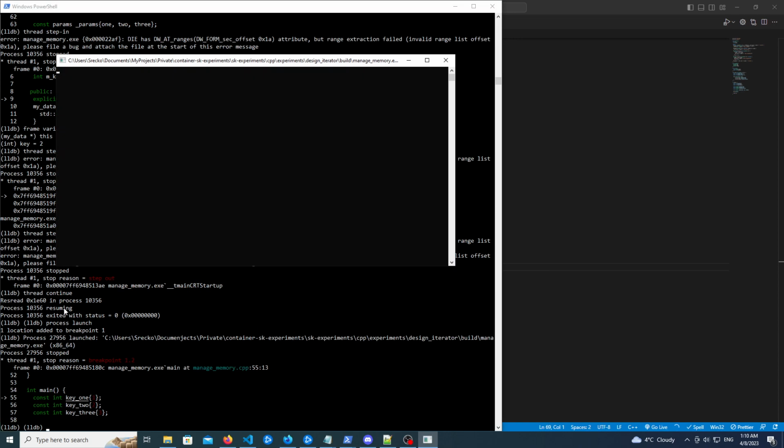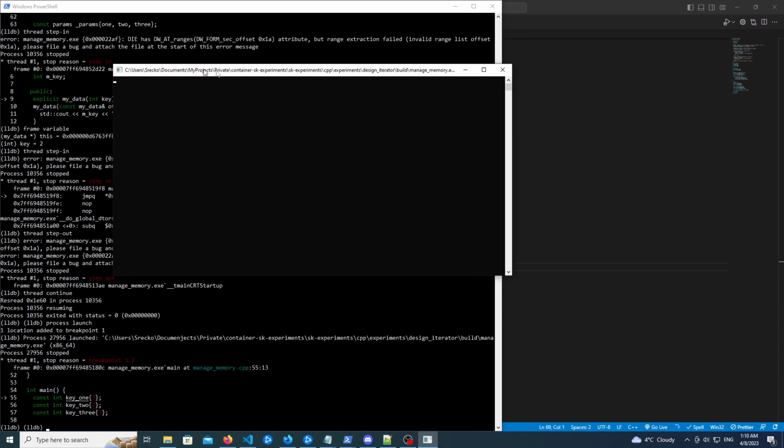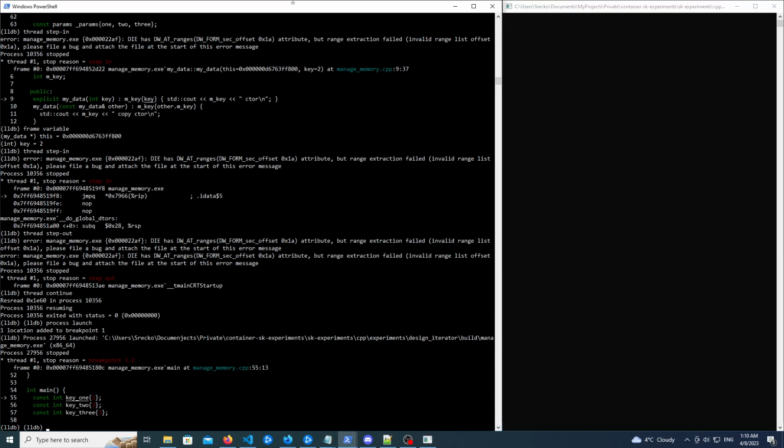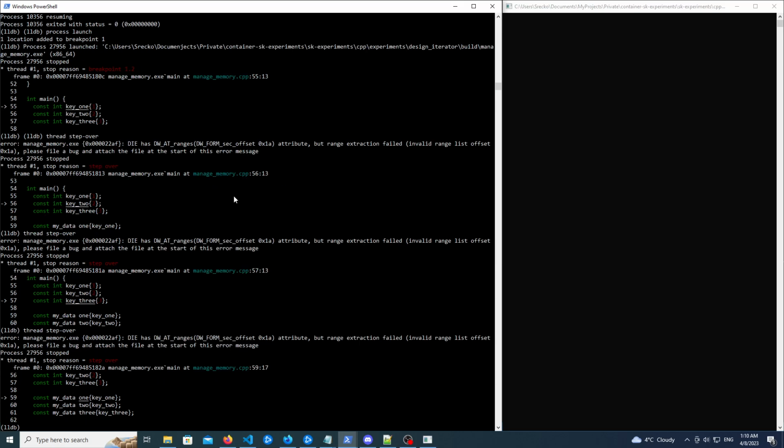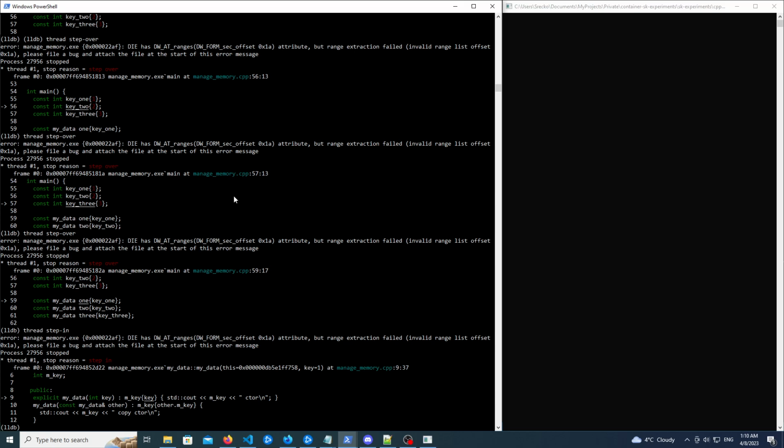Process launch because the breakpoint should still be there. I'm gonna do it quicker this time. Thread step over. Thread step over, and then I'm gonna thread step in, and in here I'm gonna say step over.